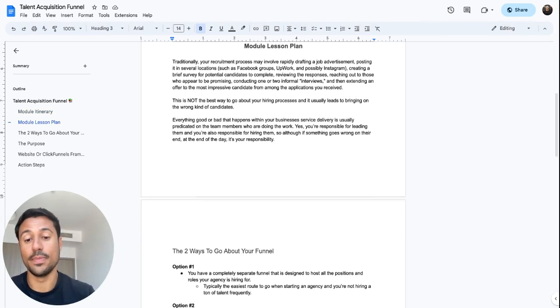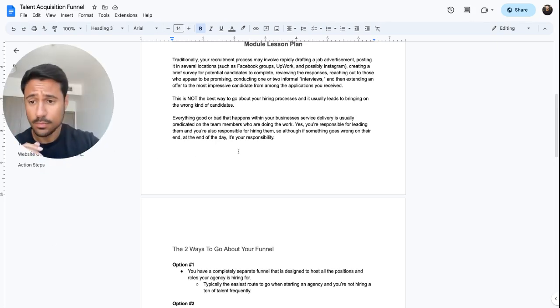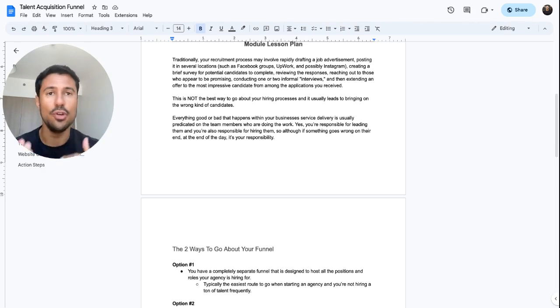Everything good or bad that happens within your business and your service delivery is usually predicated on the team members who are doing the work. Now, I know a lot of people are going to go against this and say, oh no, it's always the leader's fault. Sure, at the end of the day, the leader is the one who hired the team members, and that's totally fine, and I accept that. However, if you are hiring team members and they are not doing their job, sure, it's your fault, but it's also their responsibility as well.